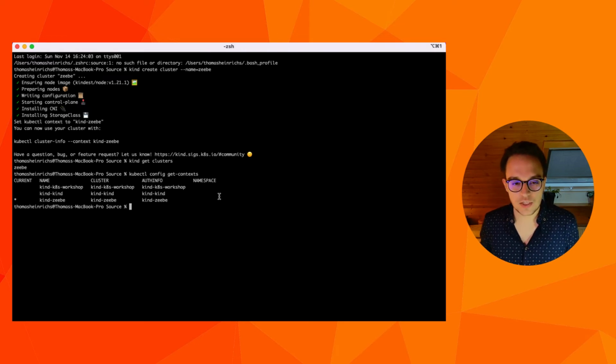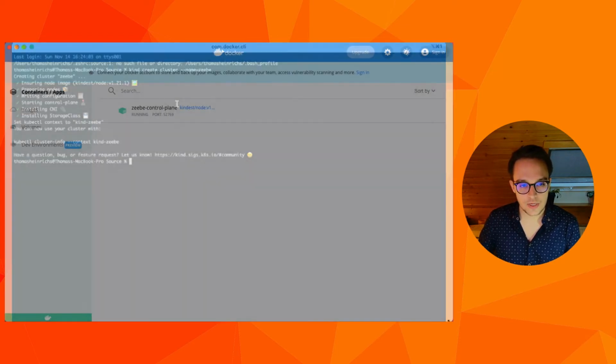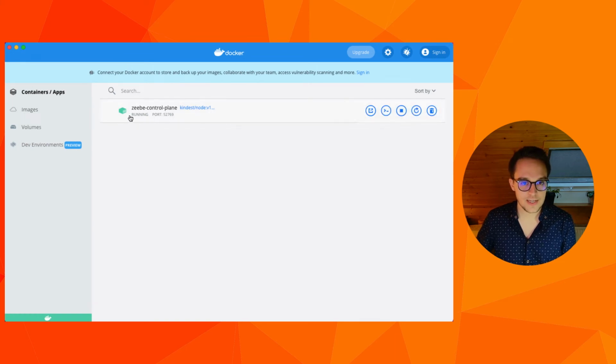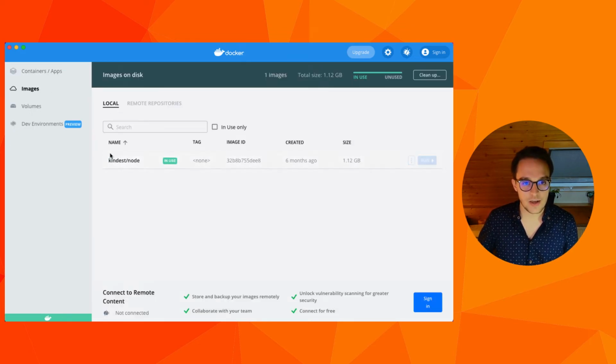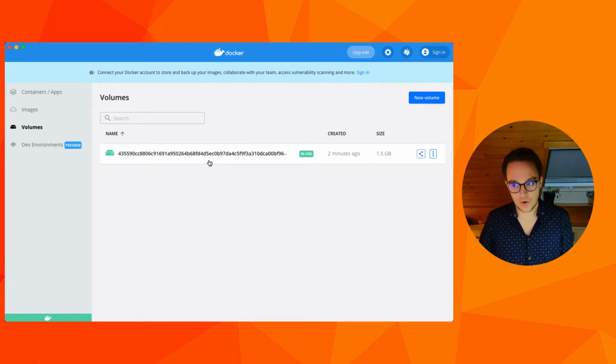Another thing which I'd like to show you is the view from Docker. So first of all, you can see the Zeebe control plane right in here, which was created by kind. We can also see that we do have a new image right here, and as you can see, there's a new volume which was created. So that's perfectly fine. And now we have created a cluster on our local environment running Kubernetes.